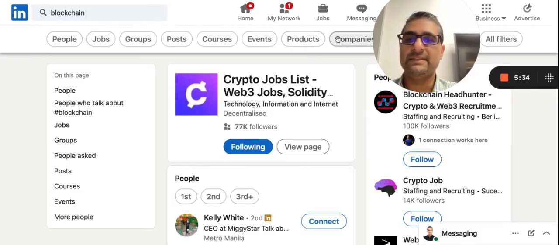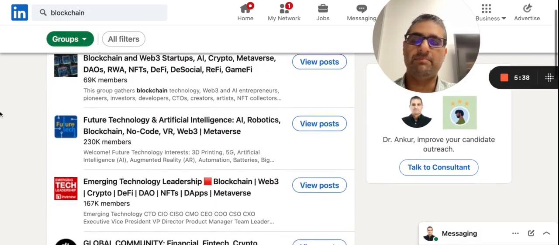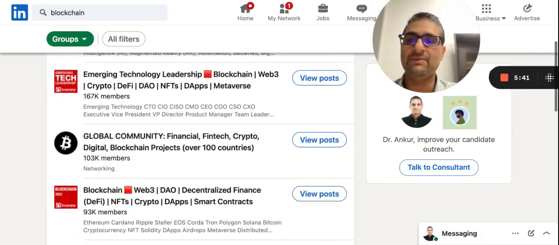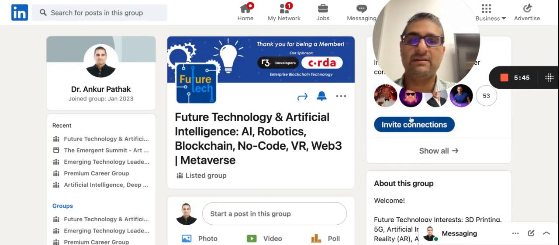And up here, you're going to see these filters, and you're just going to hit groups. And it's going to show you just a bunch of groups. And you can click into any one of them, it shows you the number of members. You can click in here, and you can actually invite the connections from that.